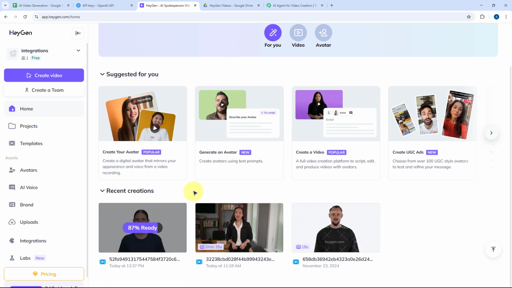You can see 87% is ready. But let's wait for a few more seconds for this video to be completely generated. And then I'll tell you how you can retrieve the generated video inside this AI agent in the Pabbly Connect workflow. So yes, here you can see that just now the video is generated.